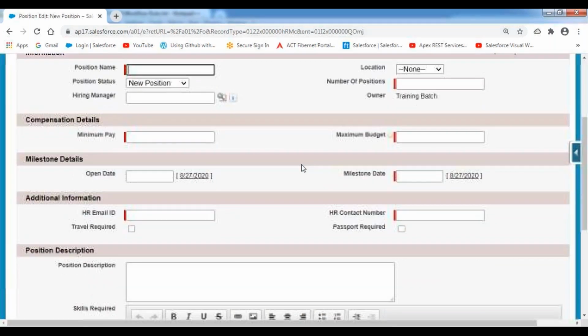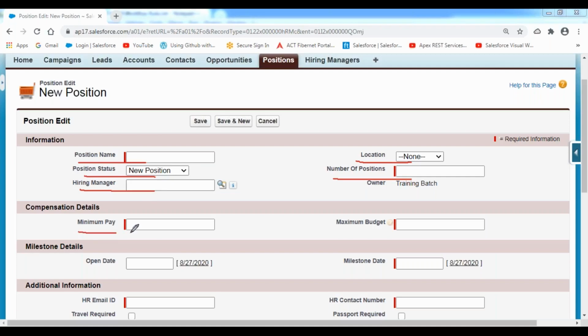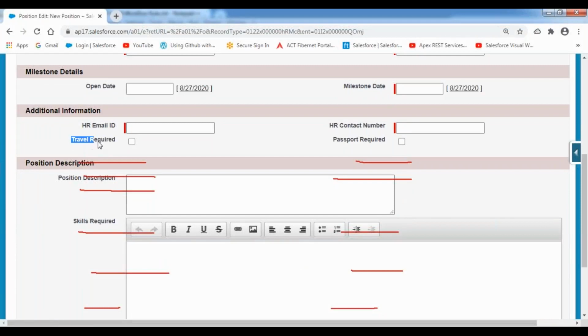Now, upon creating a position record, I'm entering the position details, like the position name, status, location, number of vacancies available, the HR person to whom we are assigning this position responsibility, minimum salary, maximum salary, open date of the position, target date to close the position, HR person's email ID, HR person's contact number, and the travel required. Do we have any travel option and the passport option, position description, skills required, all this information.